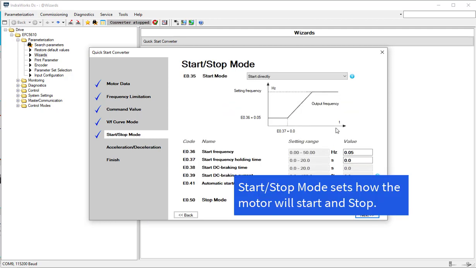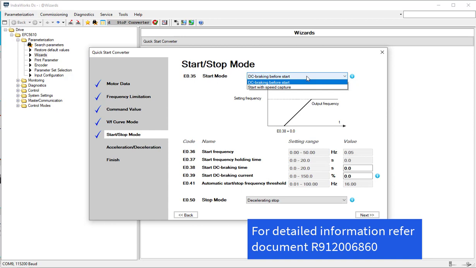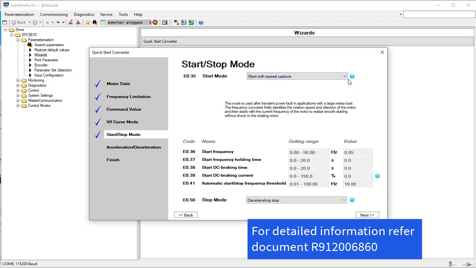In start mode, you can select direct start. This mode is used in applications with high static friction torque and low load inertia, or DC braking before start. This is used in applications which require regular deceleration to stop or quick stop. Start with speed capture is used after a power transfer fault in applications with large load inertia. The frequency converter first identifies the rotational speed and direction of the motor, and then starts with the current frequency of the motor to accomplish a smooth starting without shock to the rotating motor.